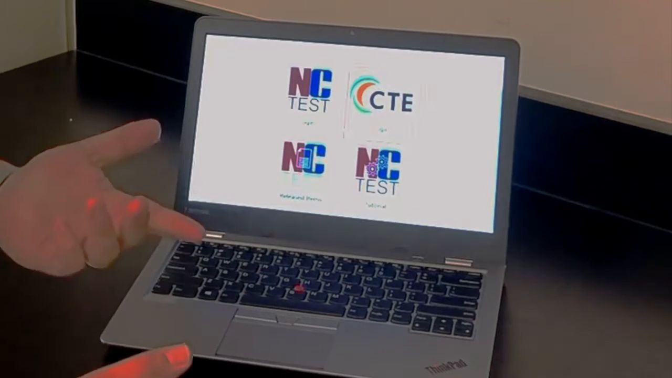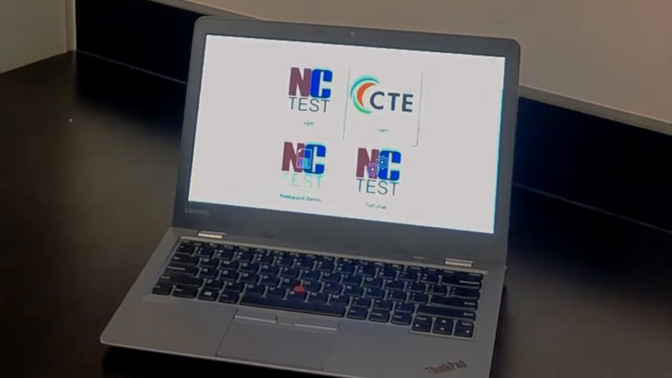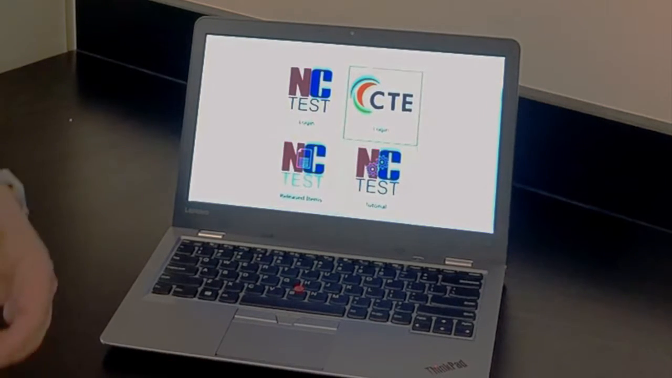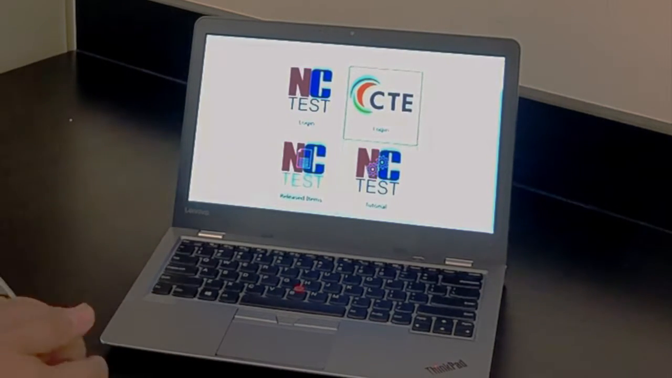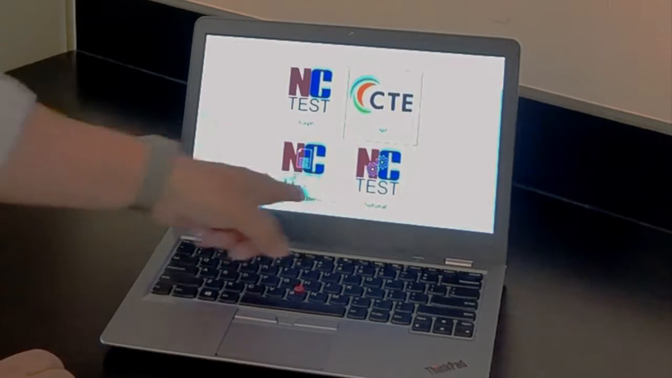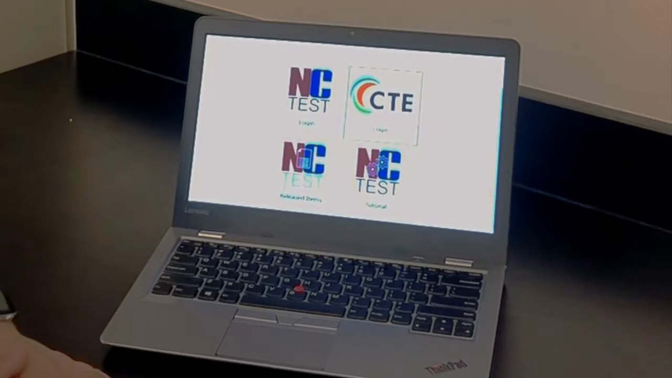So there are 4 options. The one on the top right, the CTE login, we're not gonna bother with that. And the one on the top left, we're not gonna bother with that because you can't get into those without a teacher logging you in, because these are used for actual testing. The bottom, though, are the 2 things that we're gonna be looking at.